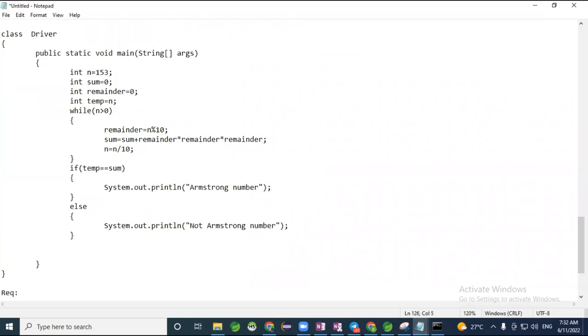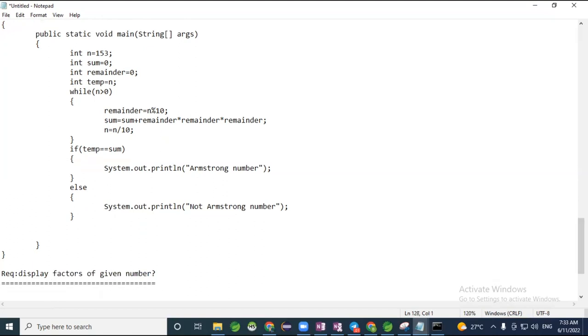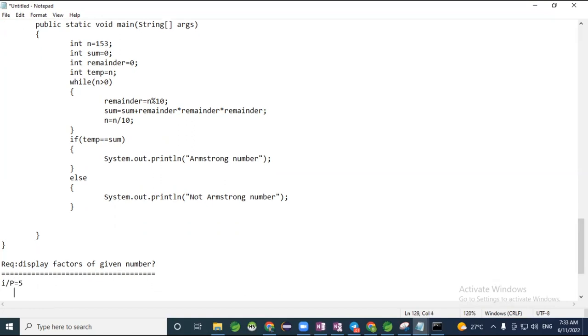Yes. Yeah. So here, display factors of a given number. What are the factors of a given number? Suppose I will give your number as input equal to 5. So you'll find out the factors. So in order to find out the factors, what is your number? 5, right? So starting from 1, 2, 3, 4, 5.